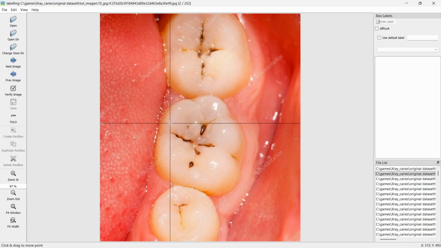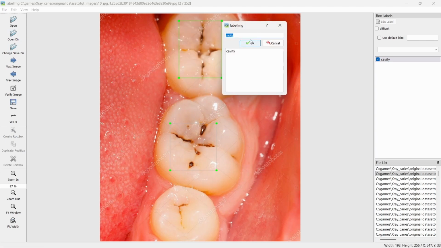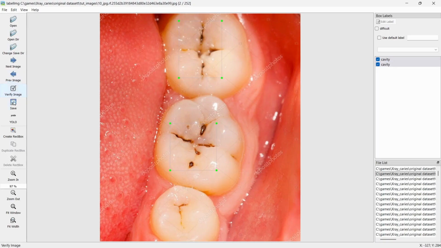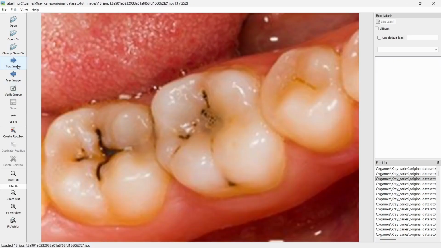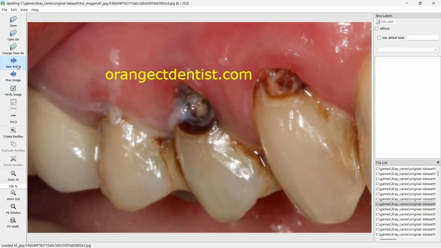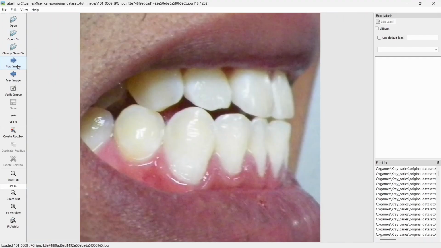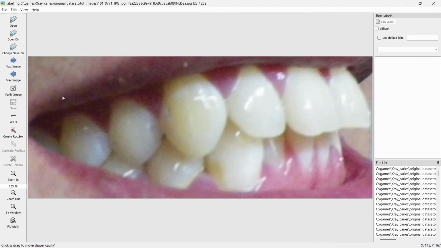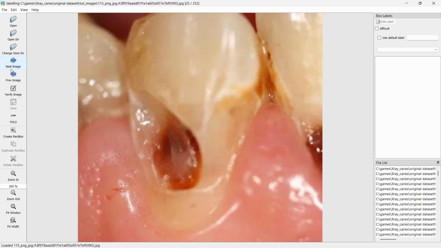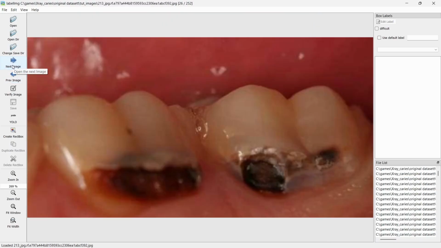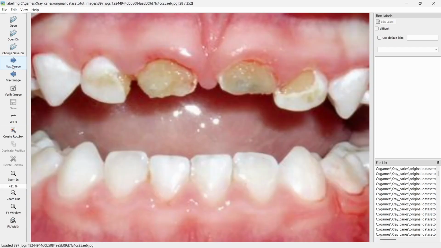And let's see, it starts here, and over here you can just put cavity, and over here as well you can just do it like this and cavity. So we'll just save it, and for the rest of the 252 images you can do it. And keep in mind, you need to keep some images that don't contain cavities so that the model recognizes what a tooth that does not contain a cavity looks like.